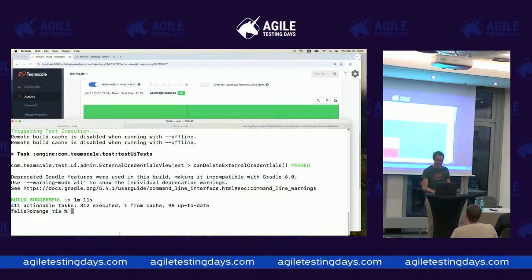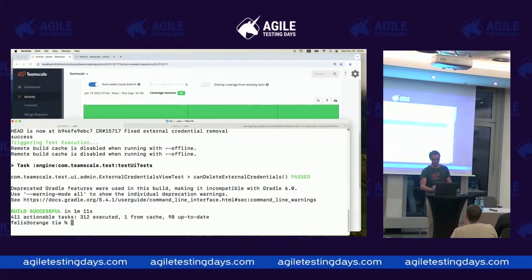And I again go back to the console here, and we can see right now we have executed just a single test case. Just a single test case, and it was just the can delete external credentials test. The build took roughly about 1 minute, and we did not execute 5 tests again as earlier, but we executed only the one test that tests whether the deletion now works or not.